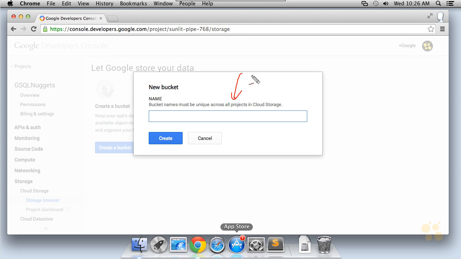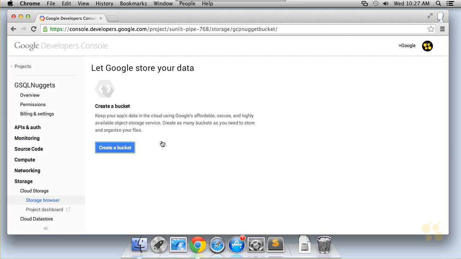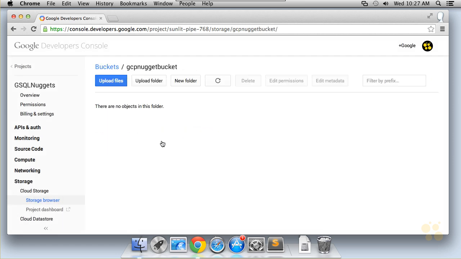So across the entire Google Cloud Storage spectrum, you've got to come up with a bucket name that is completely unique. So I'm going to go ahead and say GCP Nugget Bucket. I bet you that's pretty unique. And click Create, and after a few moments it's going to create that bucket for me. And a bucket is really nothing more than a file folder that I can upload files into, either from my desktop or from another source.